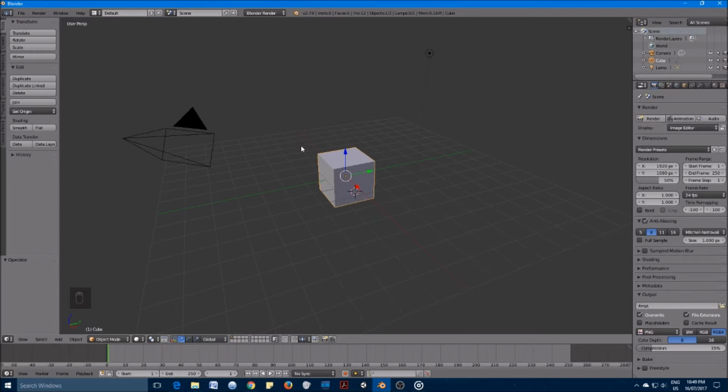So to select any object in Blender, we have to right-click. I know most of you are used to left-clicking things to select something, but in Blender, it's right-click. So remember, to select anything in Blender, we have to right-click. So to select the cube, we right-click.